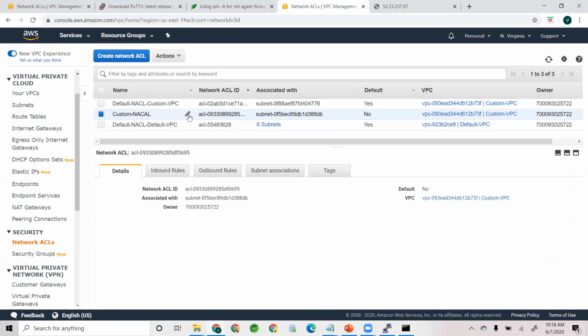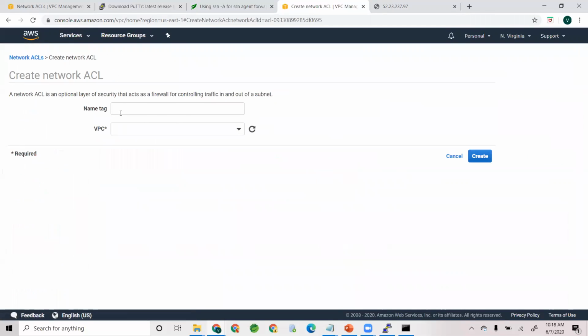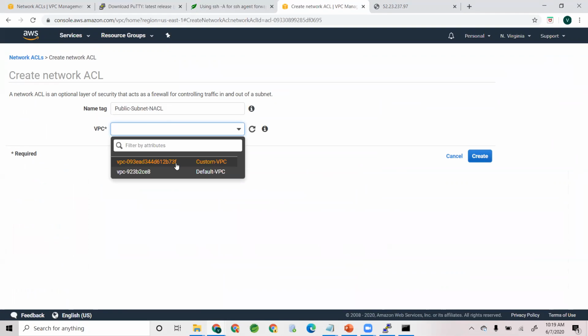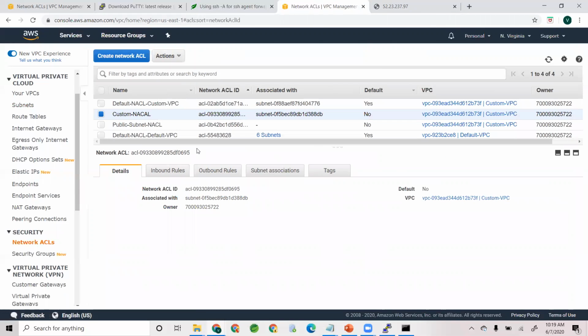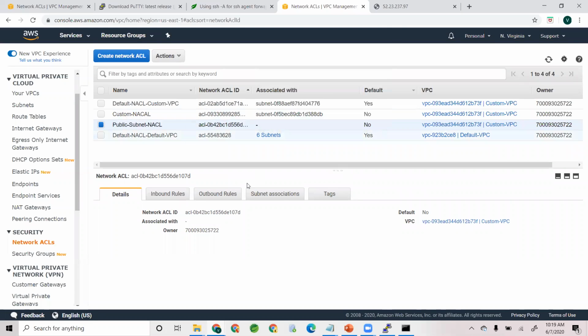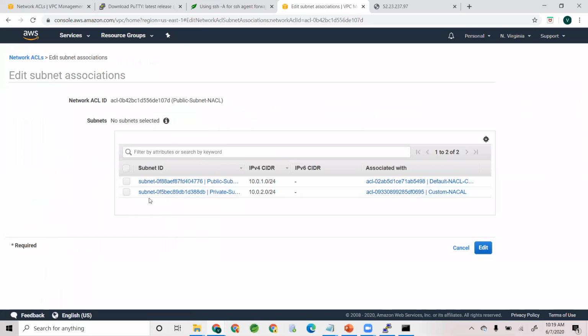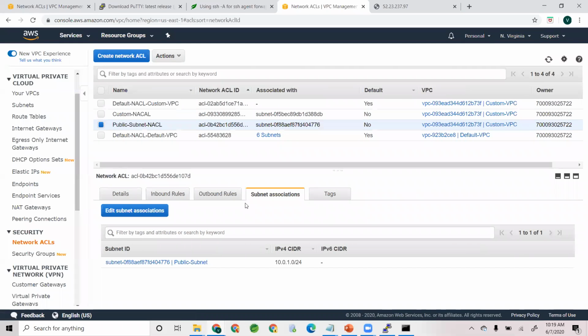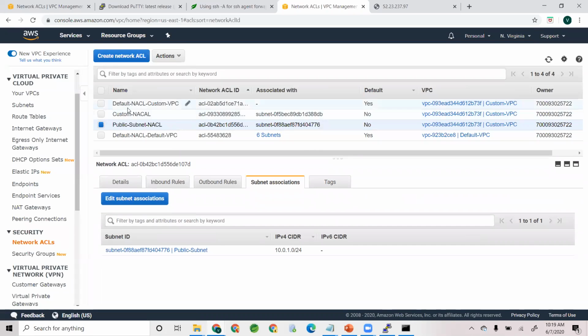In custom NACL, I'll rename this guy to, no, I'll create a new one. I'll call it public subnet network ACL, and select my custom VPC. So this is for the public subnet, right? Currently there is no subnet association, so I'll change that subnet association. I will add my public subnet. If you look at it, the default NACL now has no subnet associations, and my public subnet is on the new one.